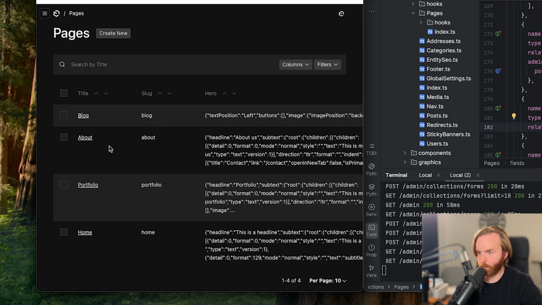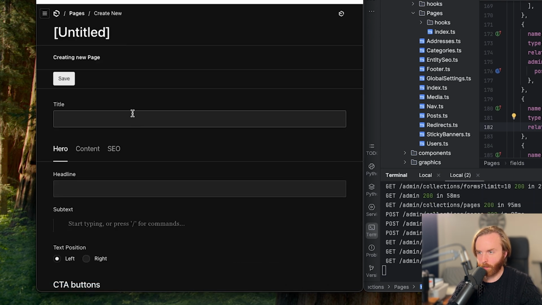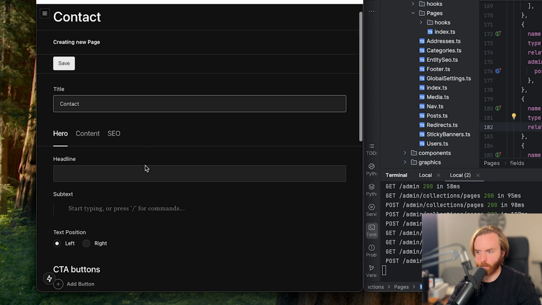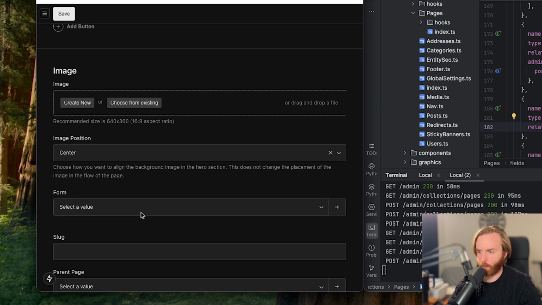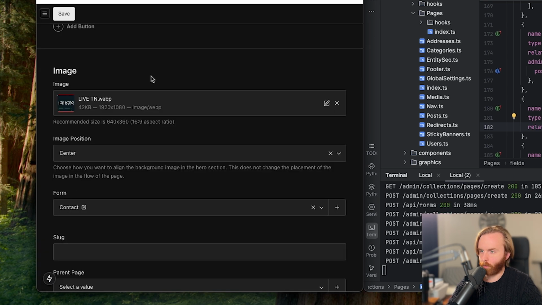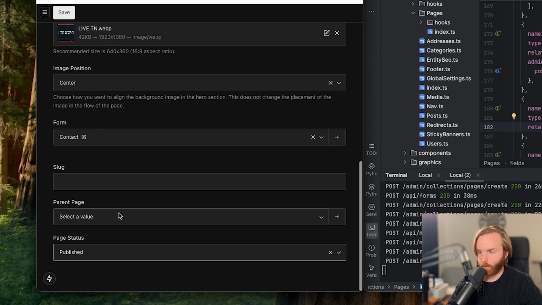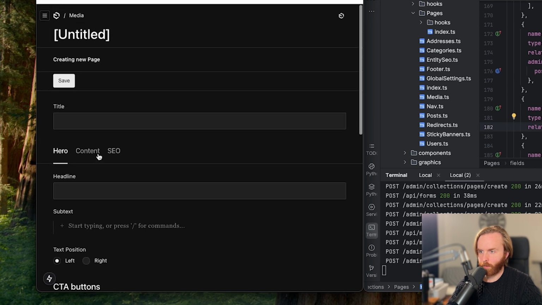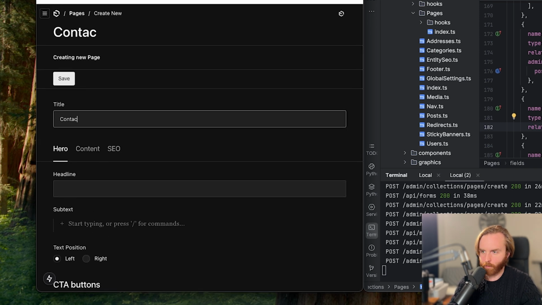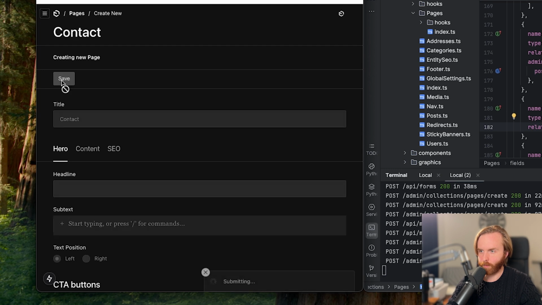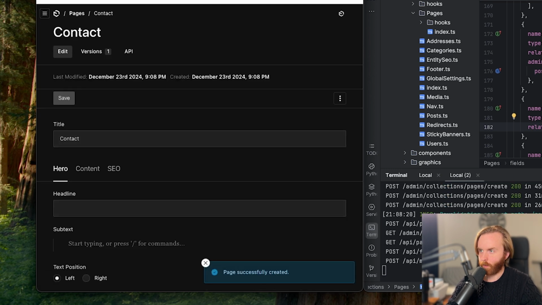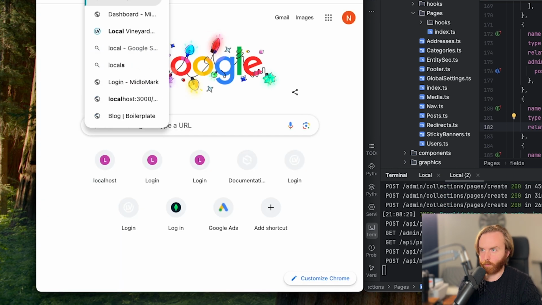collections, go to pages. Now let's create that contact page. Contact with our form being contact. And here we'll just choose our normal thumbnail here. That will be populated. Page status will be published. Did that save the contact form? Perfect. Don't know why that didn't save. And we can save. And now we'll see what happens.